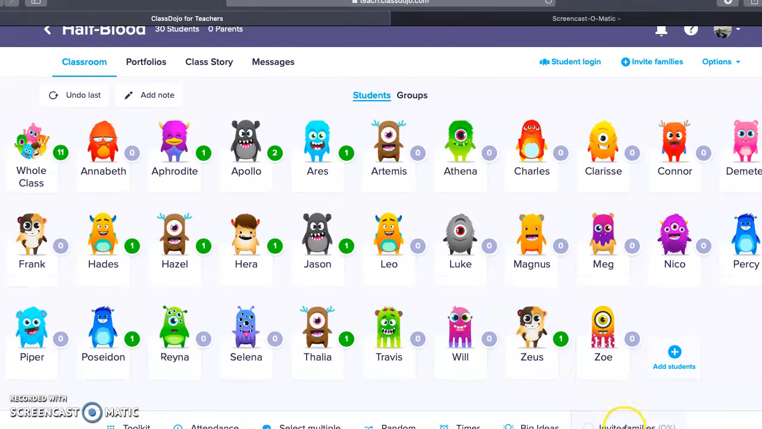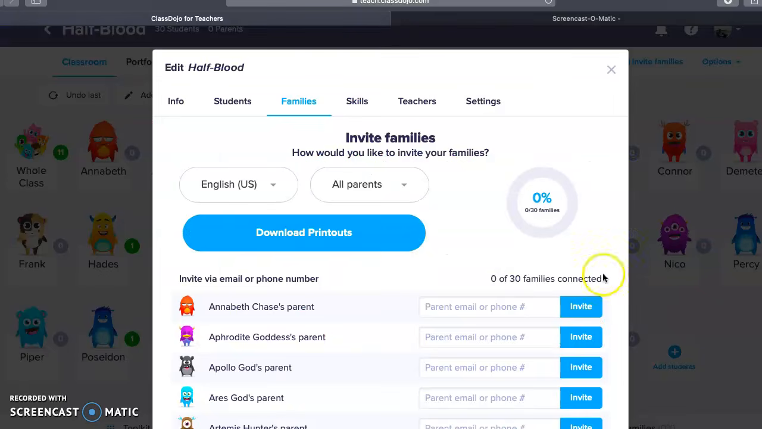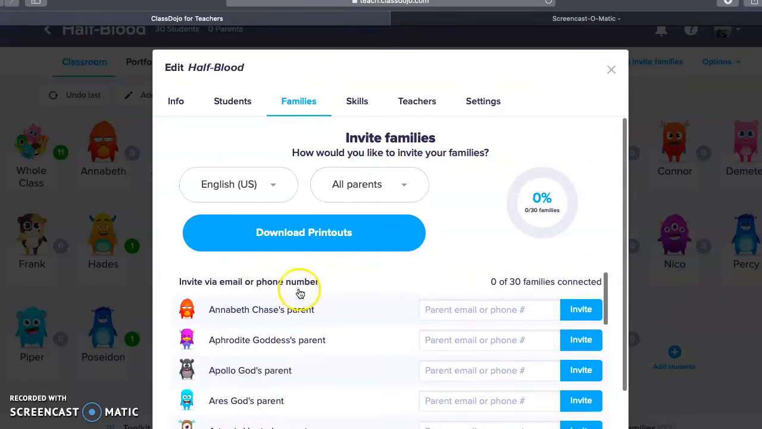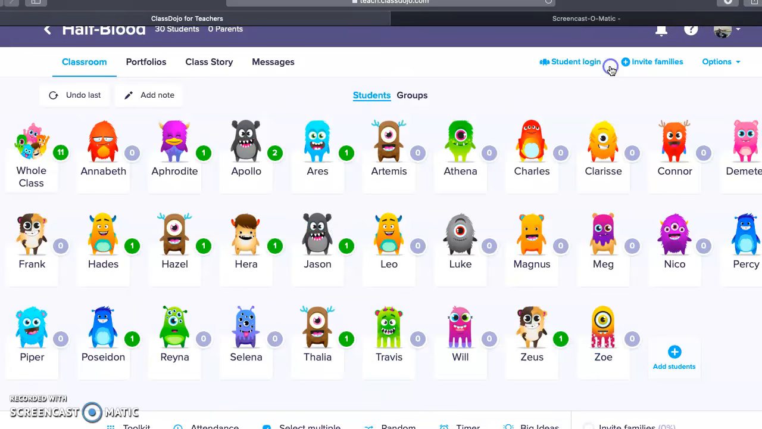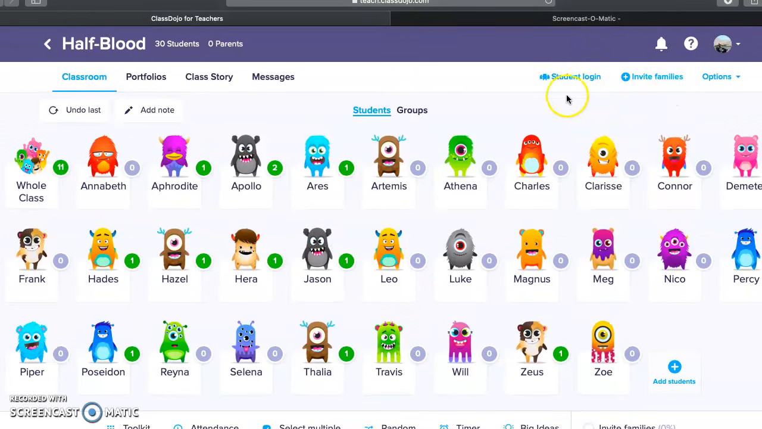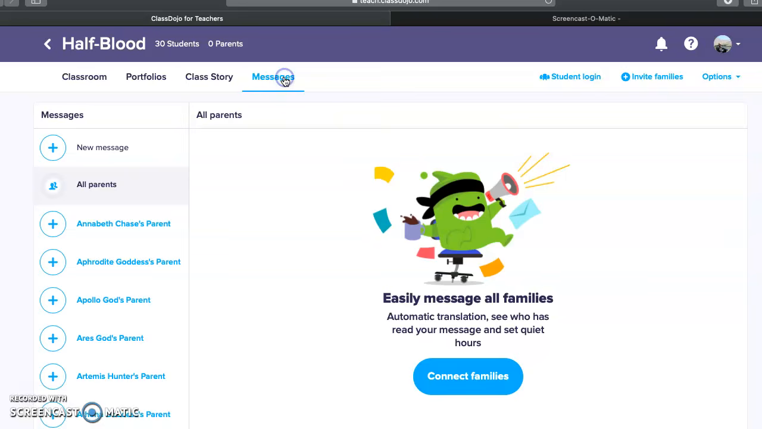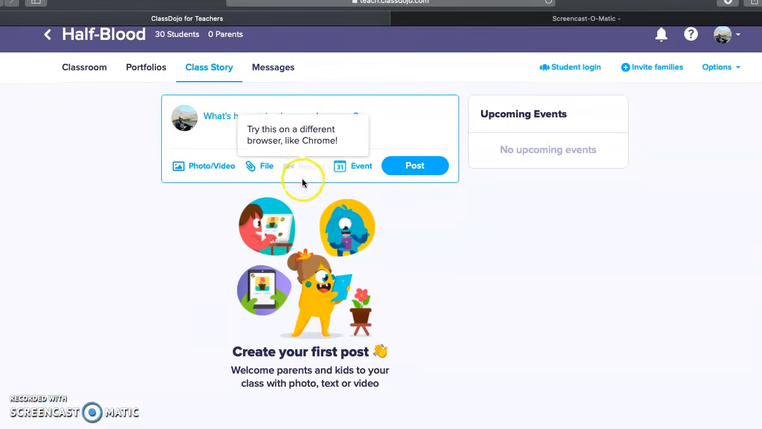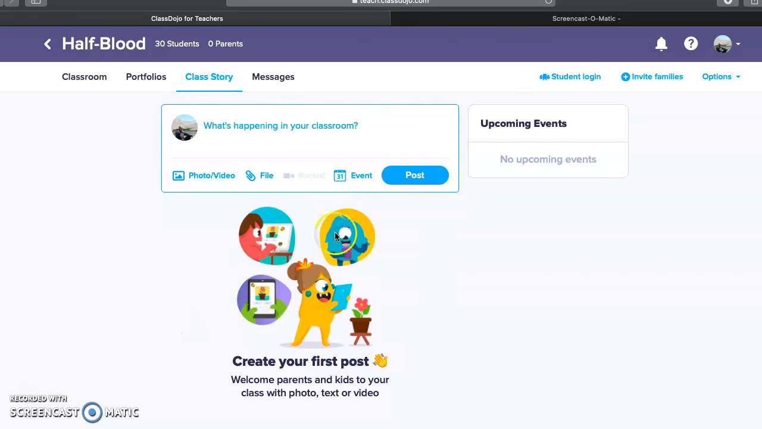You can invite families here as well. And you can also get messages, and this is a class story where they can post things and you can post good feedback on here.